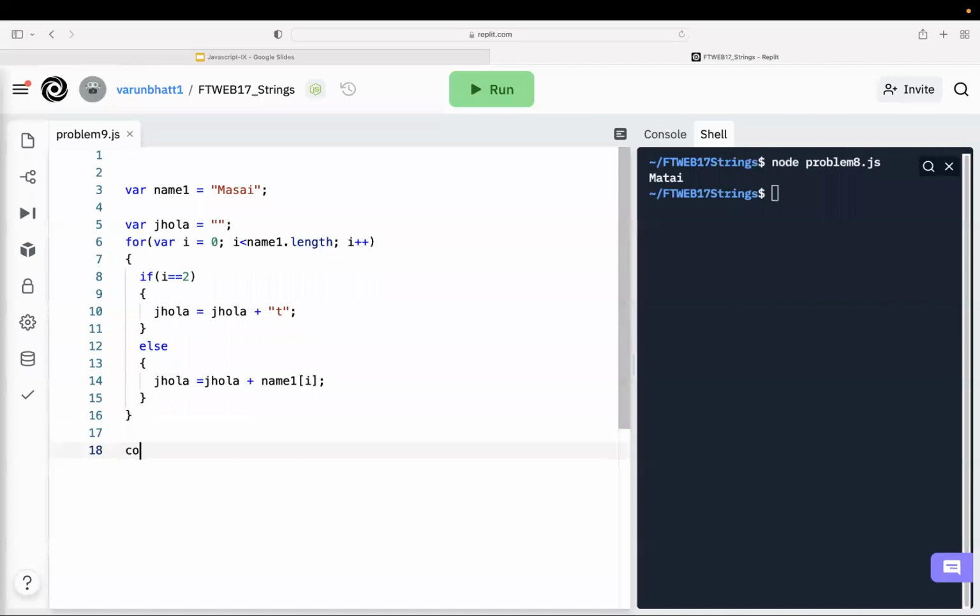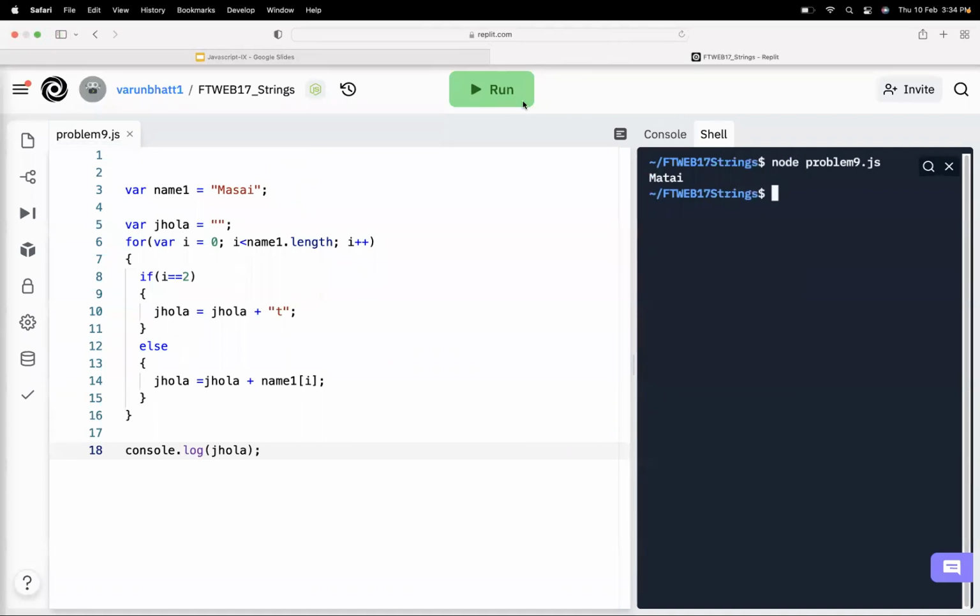And if I just print it, console.log jhola, and if I just run it, now you can see that Matai. Okay, if I just show you the dry run of this one, now just remember one thing, what I'm doing: name one equal to Masai.